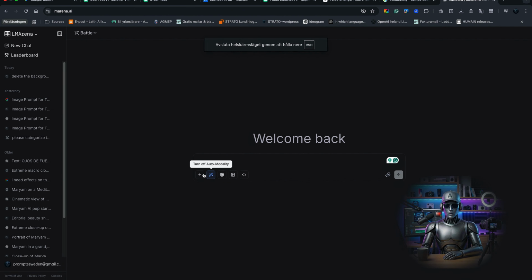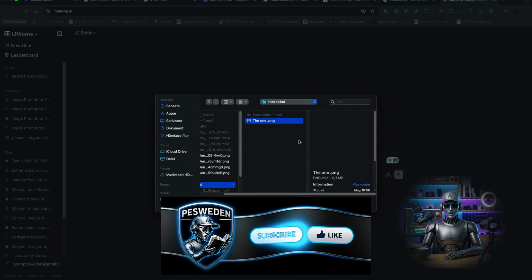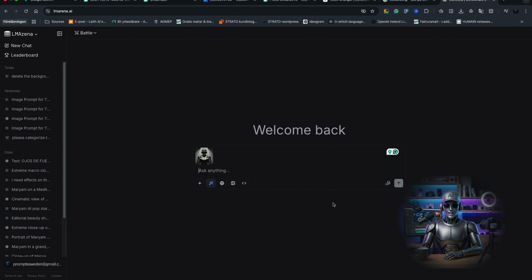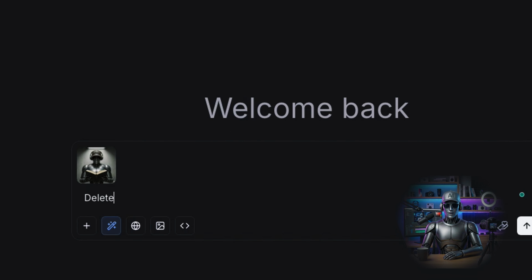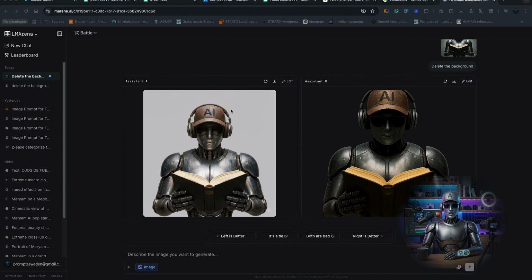This tool has a battle mode. It sounds intense, but it's actually super helpful. You upload your avatar, let's take the one we just made, and ask it to do something like delete the background. The tool will then use two different AI models simultaneously to generate results. You get two images side by side. Maybe the left one looks a bit off, but the right one? Perfection. When you vote for the best one, it reveals which model won. For example, Gemini 2.5 versus ChatGPT. This gives you transparency and the best possible quality, totally for free.